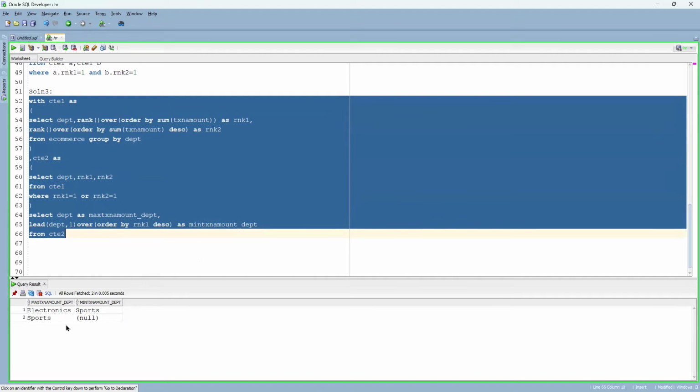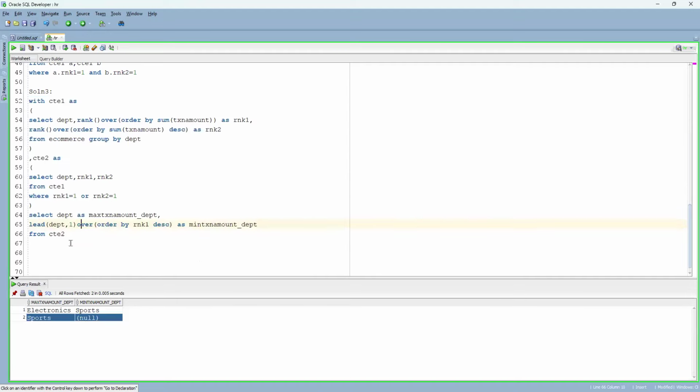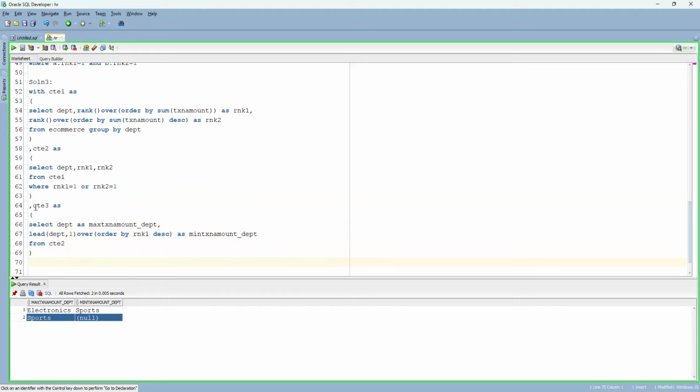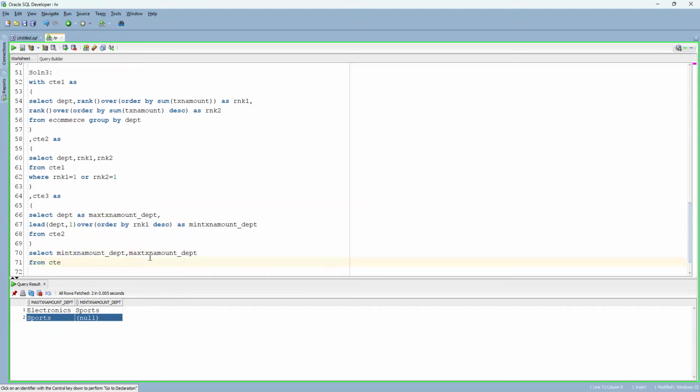Then you can ask, Tanvir, we are getting this row as well. Then you keep this in another CTE, comma CT3 as. Then you write select this one as max; you want minimum first. So you write minimum first, then give a comma, then write the maximum one. Then write from CT3 where minimum transaction amount underscore department is not null. So this last record will be removed.